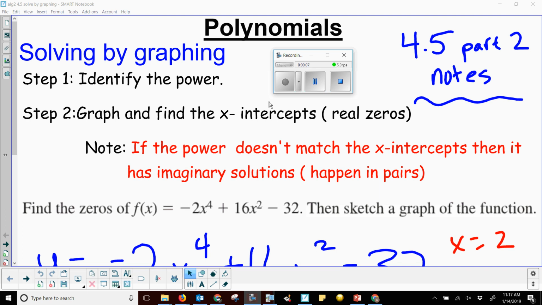This is part 2. Solved by graphing, so we're still with polynomials. Technically, some of these can be solved by factoring, but this is how you do it in the calculator, basically. Identify the power first, make sure you know how many answers you're looking for, and then graph and find anywhere it crosses the x-axis.